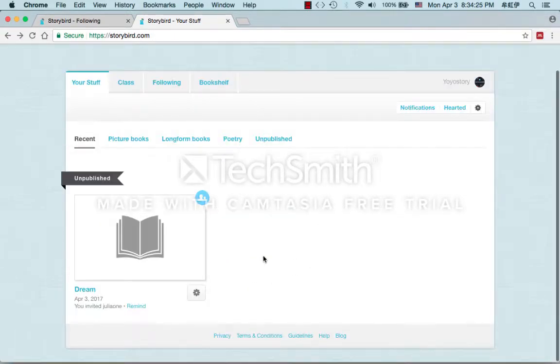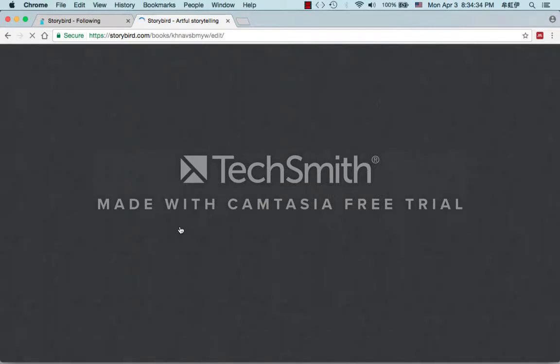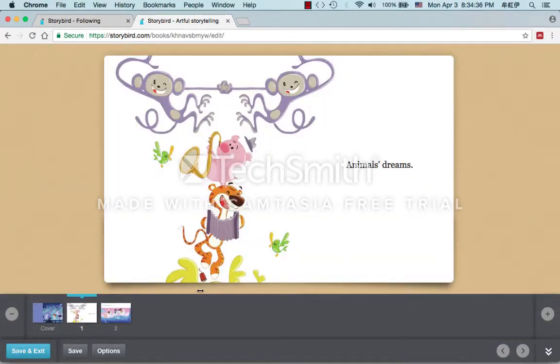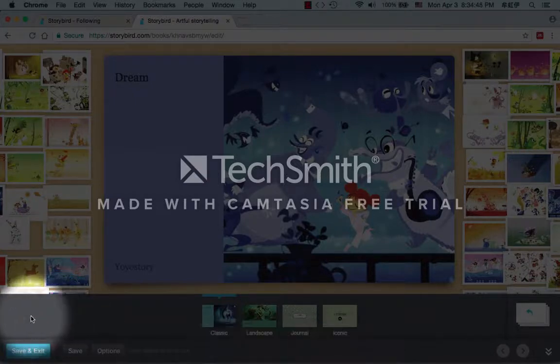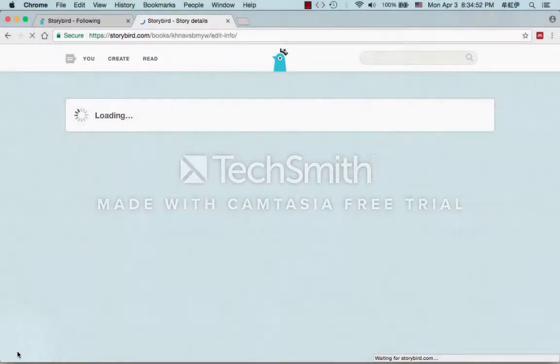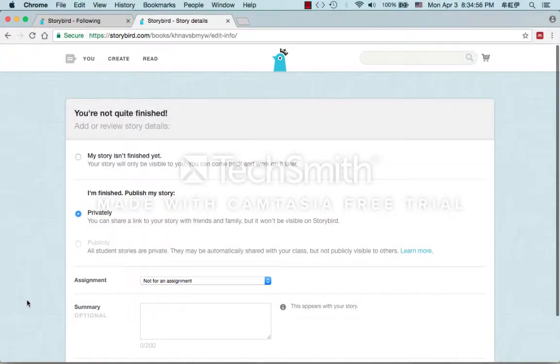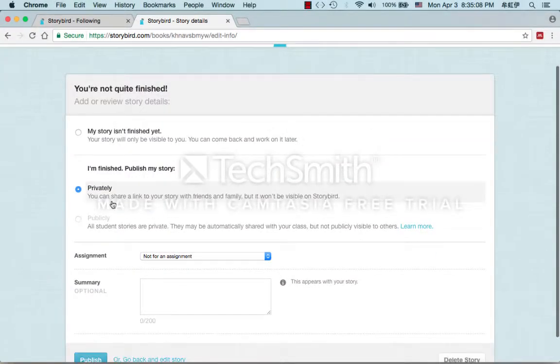So if I want to go back to my storybook, I can just click this picture icon and it will take you to your storybook. So for now, I can go to the bottom left hand and click on save and exit. That means I can come back and work on my story later. And if finished, you can choose to publish the story.